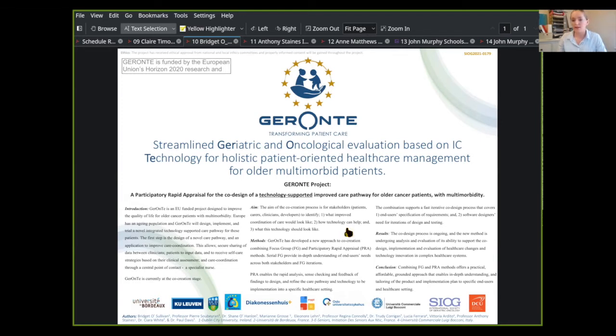We're currently at the design stage. So our main objective here is to identify exactly what an improved care pathway would look like, and to identify how technology can be used to achieve that.